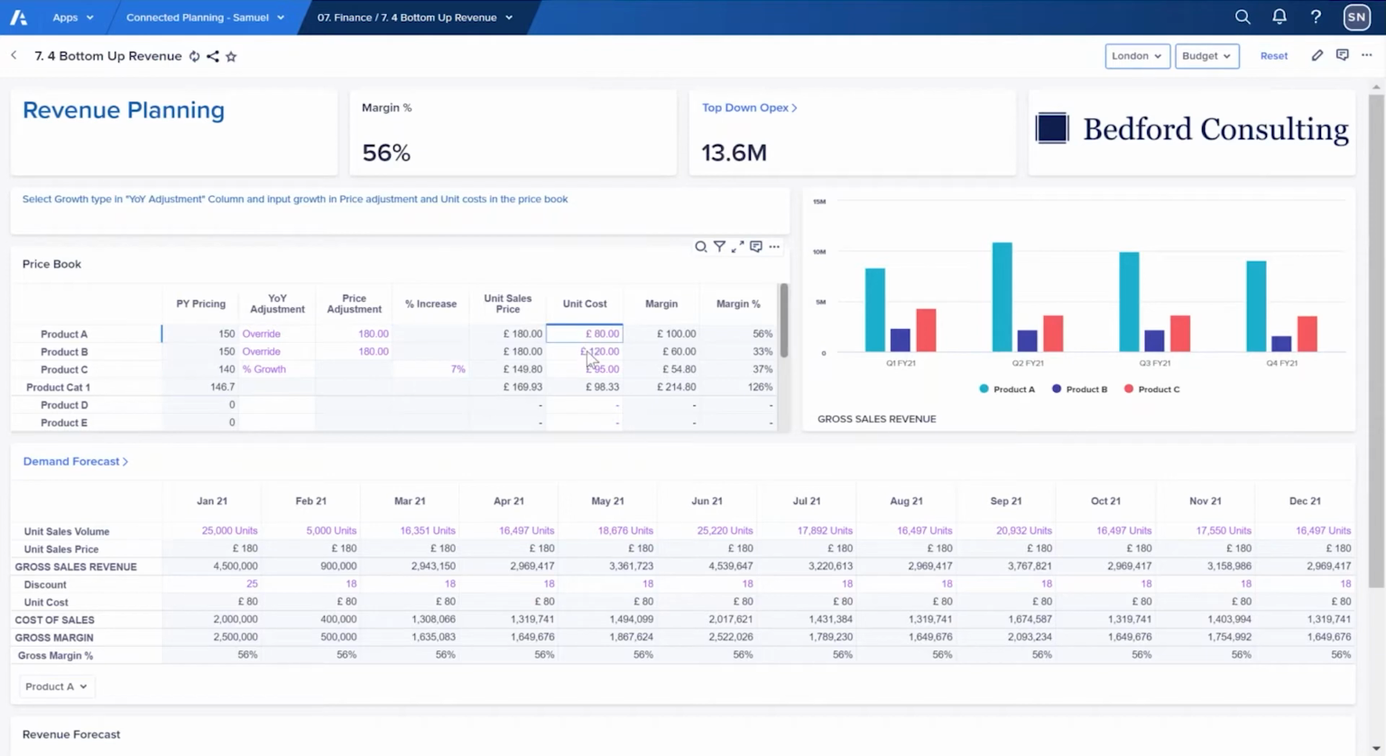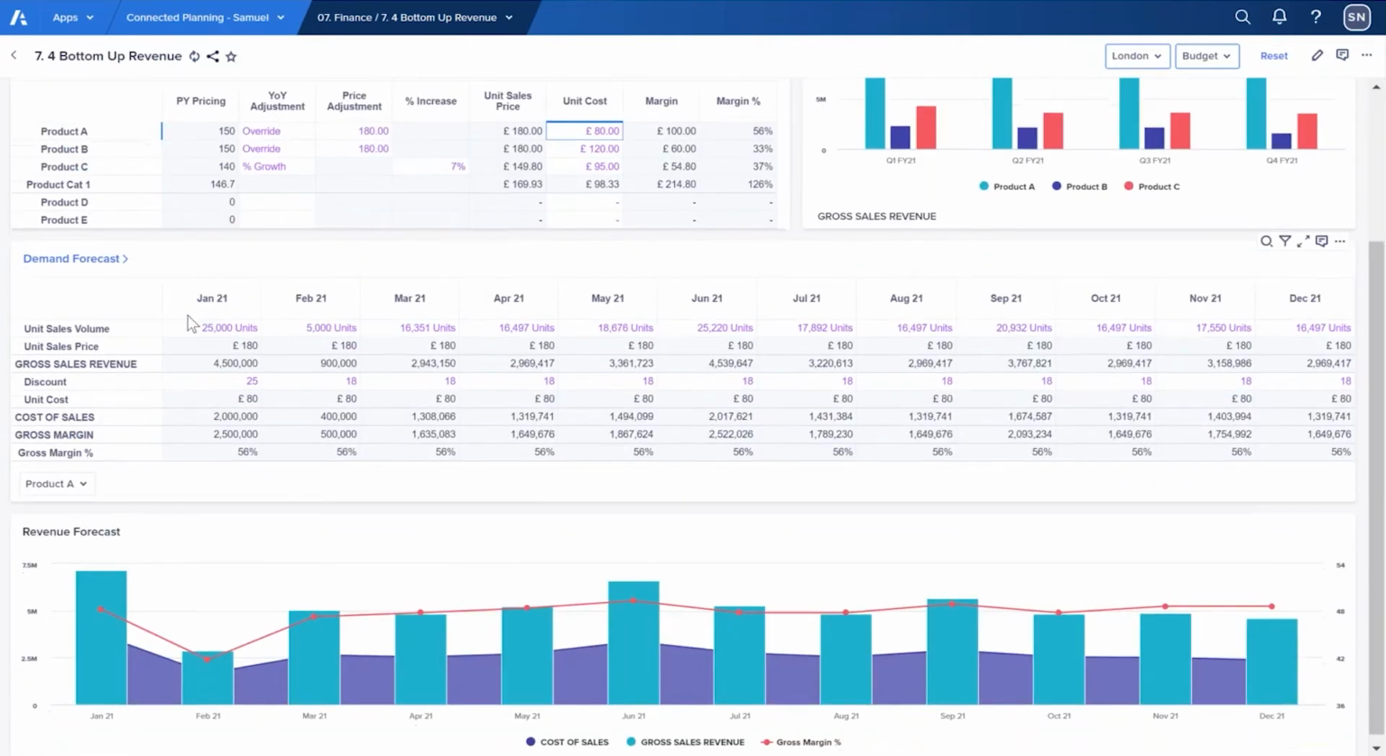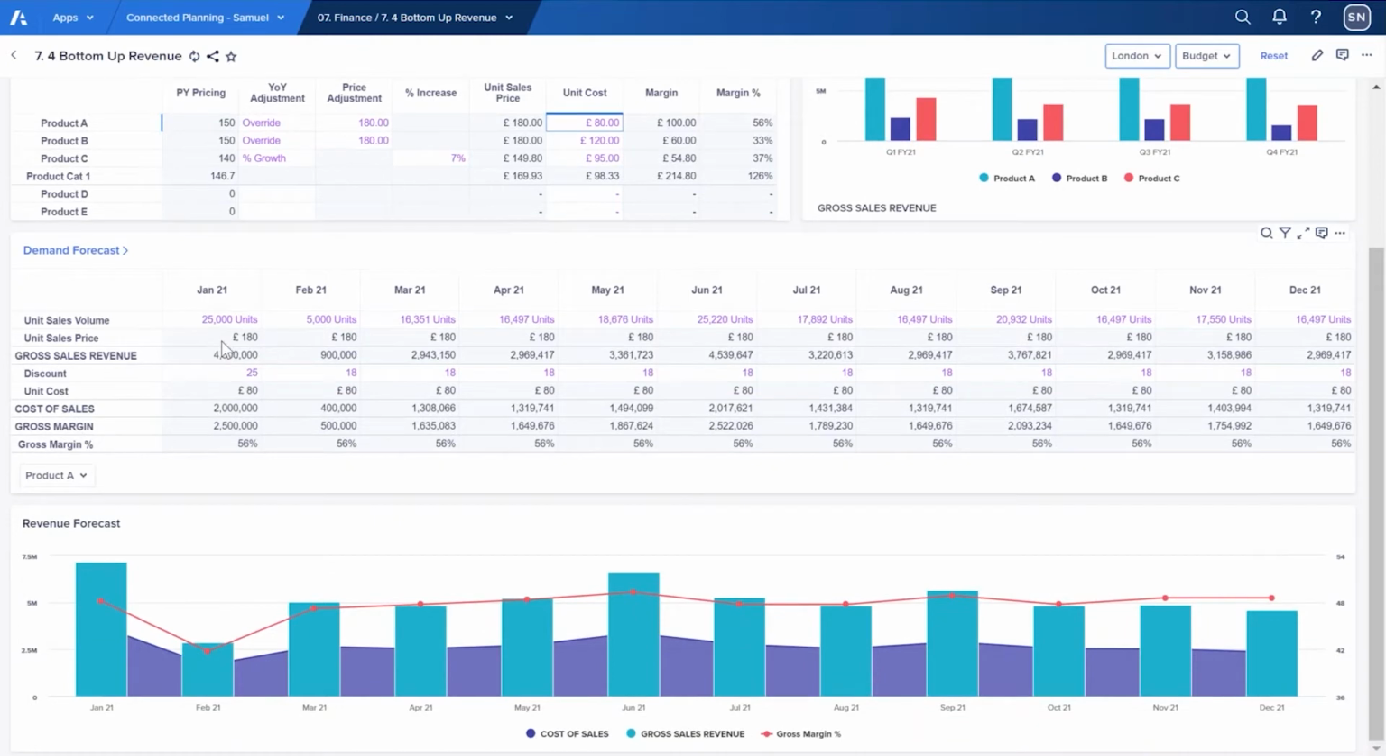Our unit cost is an input, that of course can be imported or input. That could be driven by a percentage based on a margin, but in this case, we're inputting that unit cost, we're uplifting the sales price, and then that's giving us a margin via a calculation. From that, we're able to see how that comes together, and we can see the unit sales price flowing through from above by product. So the 180 in the sales price is then flowing through here when we're looking at product A, for example.